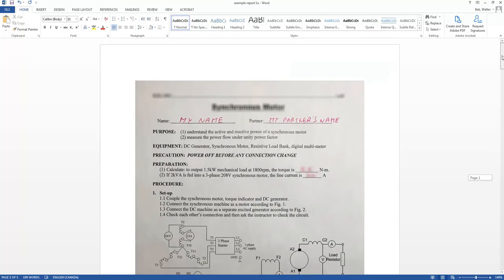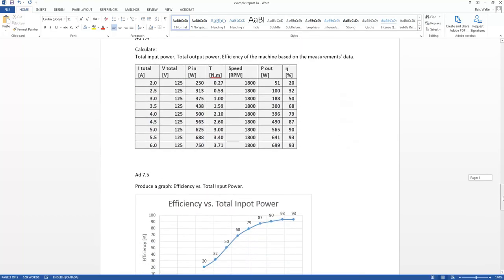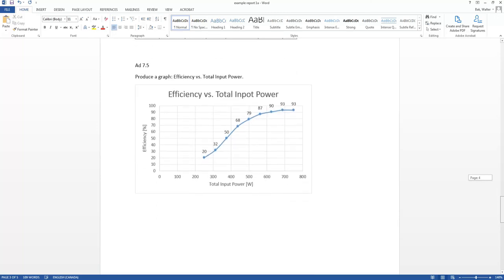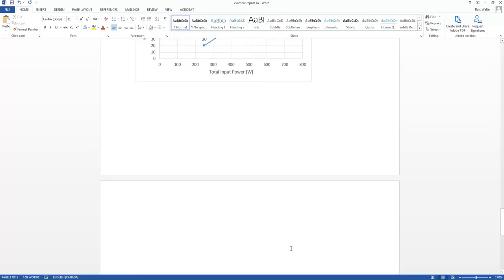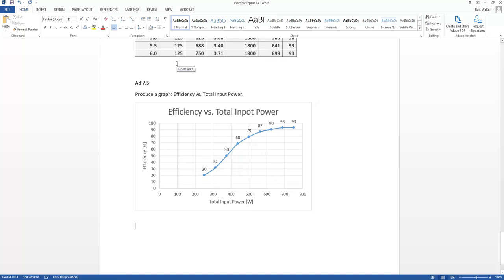Okay, so here's page 1, page 2, page 3, page 4. And here's our table as we were asked to do, and here's our graph as we were asked to do. And one thing, I'm just going to get rid of the last page before I save it.